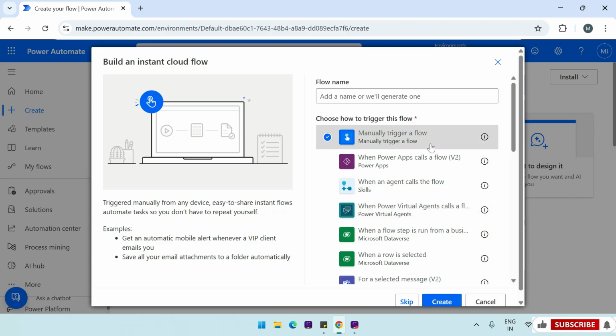If you're creating an instant cloud flow, I recommend selecting manually trigger a flow. This means the flow will start only when you trigger it yourself by clicking a button or selecting run. This type of flow is also part of attended automation, where human intervention is required to trigger the process.